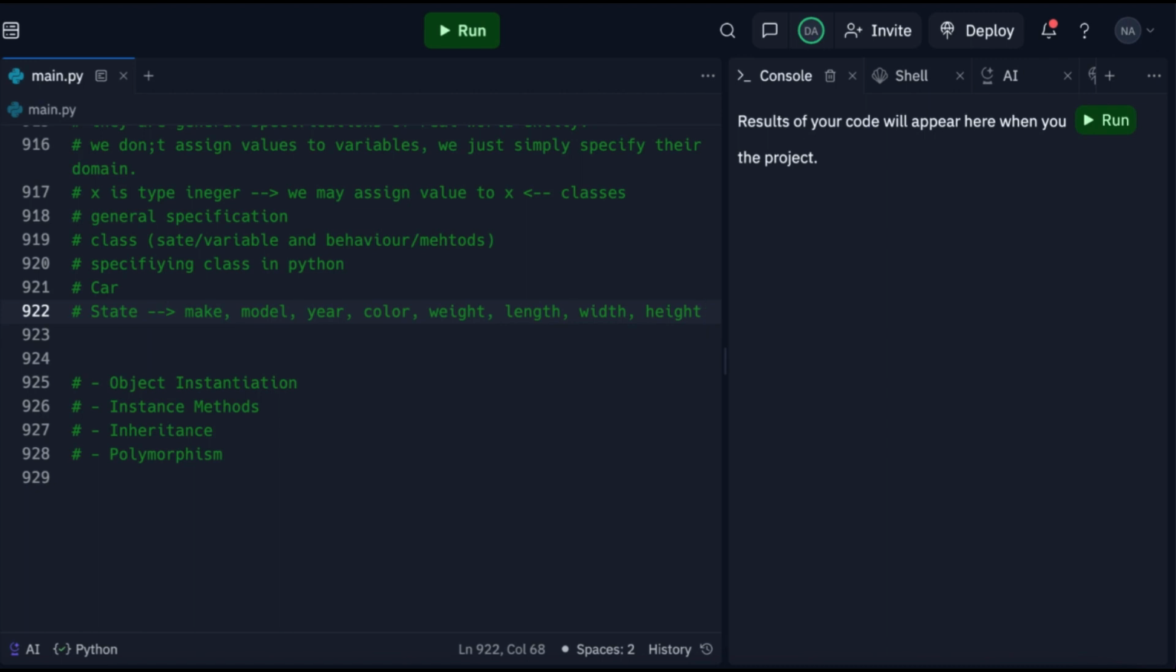So like so many other states, right? Variables. But when we see the behavior of a car, it could be drive, brake, park, reverse, gear, steer, or so many other behaviors or methods that you could do using a class called car, or the class called car could do.